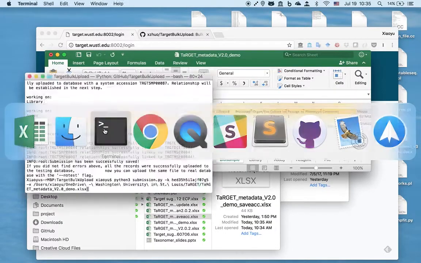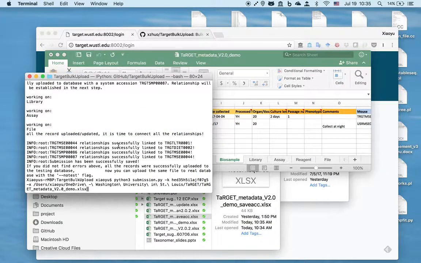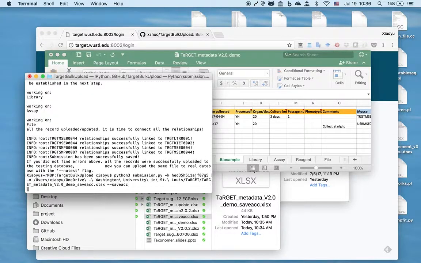Next, you go to the command line. Then it's the same command with the new Excel file with user accessions, and the save ACC flag, and press enter.